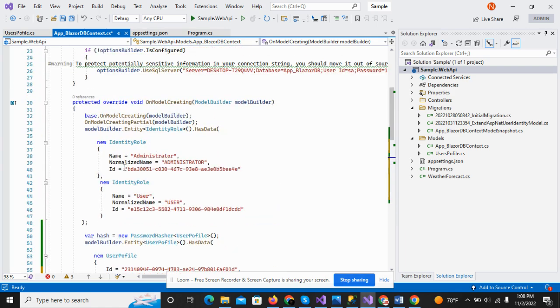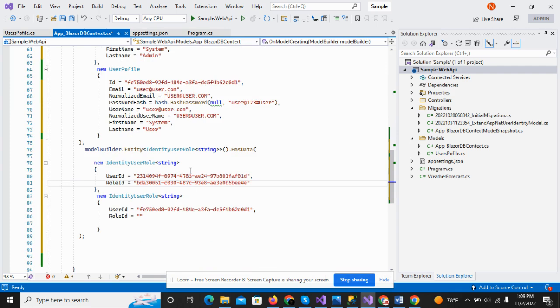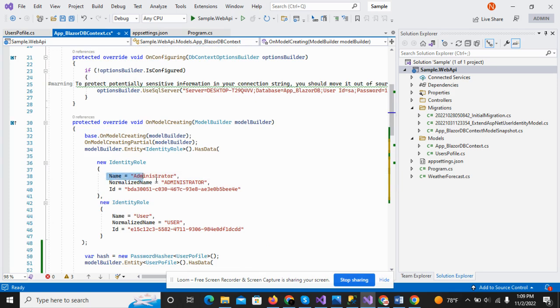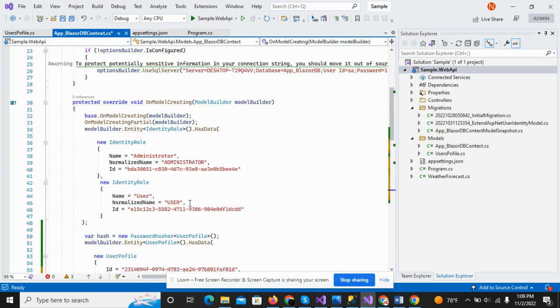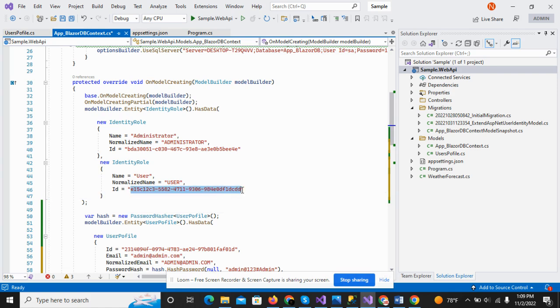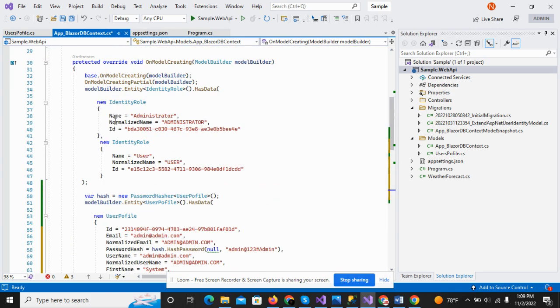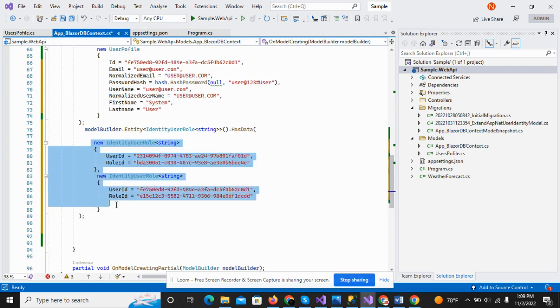Now I have to assign roles. Just go there, copy the administrator ID and paste it here. This is the user ID, and I have assigned the administrator role to this user. Next I have to add the system user to a role, whose ID is this, and I have already added it. I have to assign the role user. So I just copy this ID and paste it here. Both roles are added, and we created two users, and these users also have their roles.